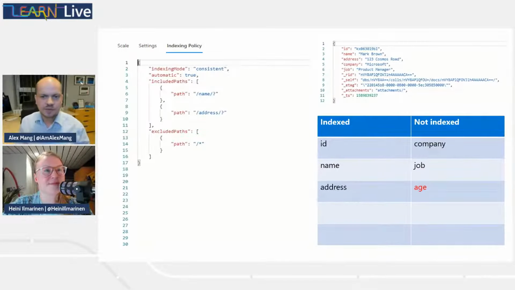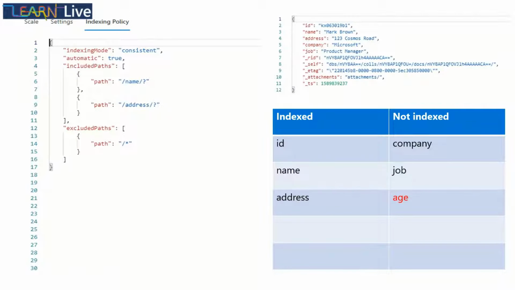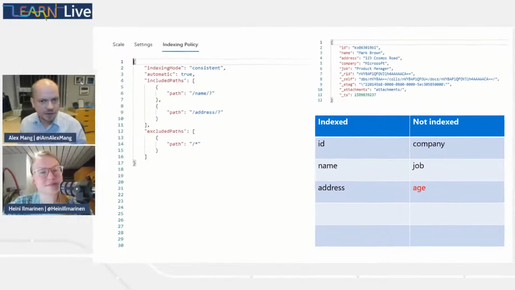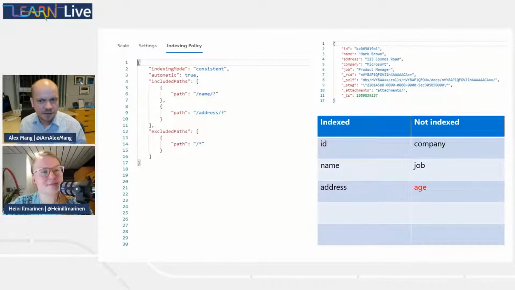Imagine we have this approach where we decided to implicitly include the path and exclude everything else. And now we have added a new property, right? We added the property called age. Within the indexing policy, because of the way we have defined it, age would not be indexed because we opted to put the / on the excluded path. And this implies that the age property, which is added in the document, is not going to be indexed.